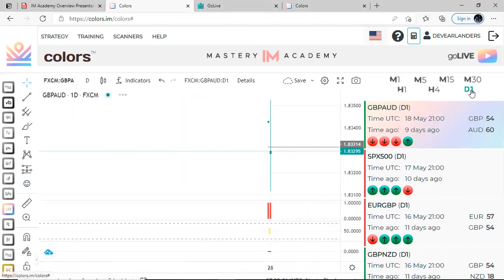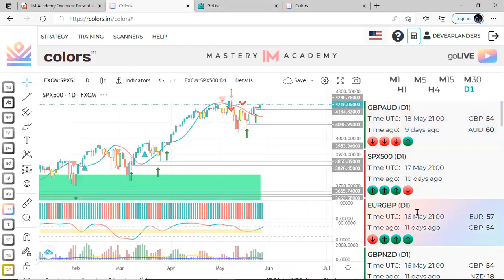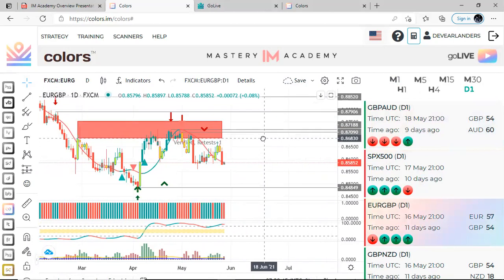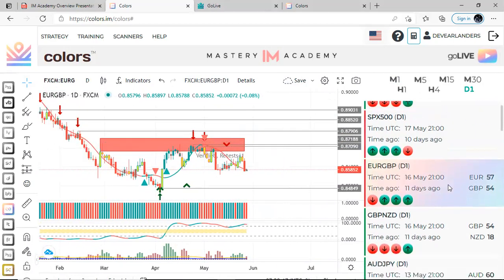Okay, so let's look at the daily. We're going to refresh this. Let's see. There we go. Okay, so let's look at the daily. All right, this is a really nice example we got here. So this is Euro GBP.